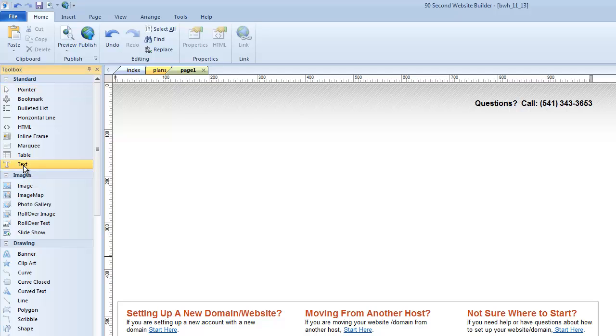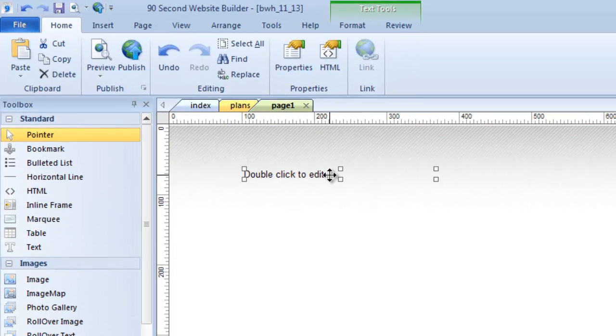So I'm going to grab the text tool by clicking on it in the toolbox and just drag a box like we've been doing with other things. And you can see I now have a text object on the canvas right here. Now there are three stages of selection. I'll show you what I mean.